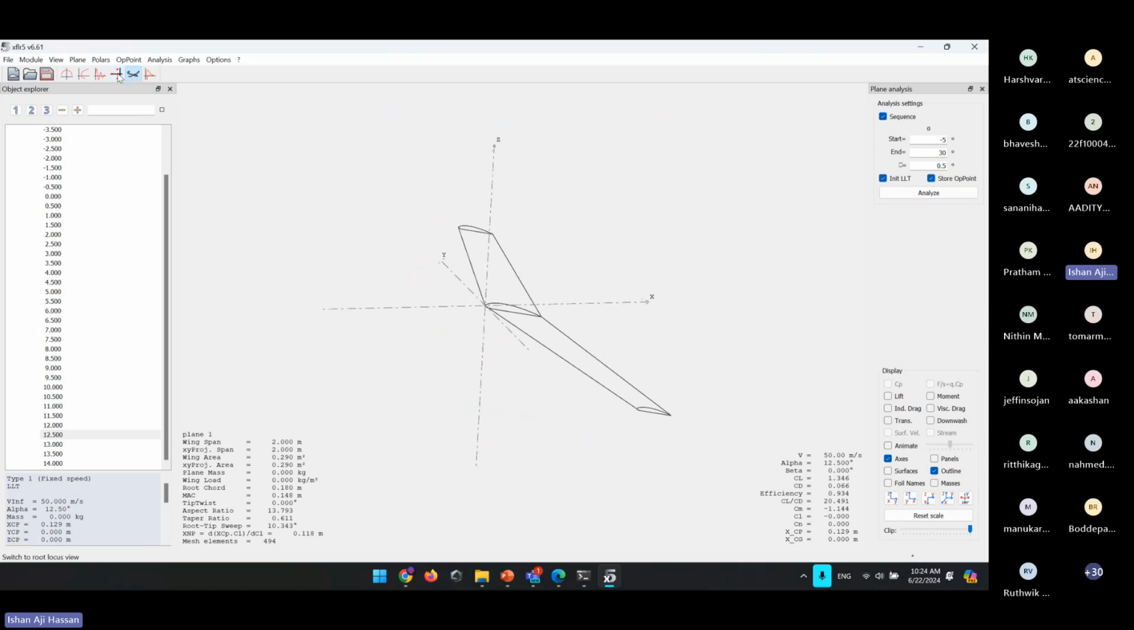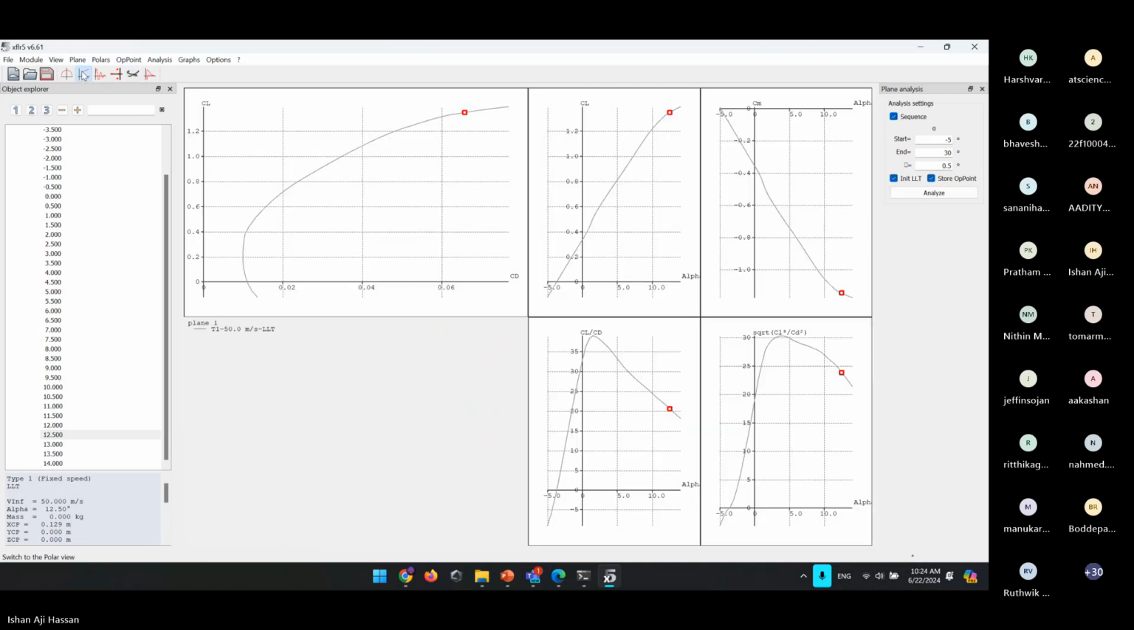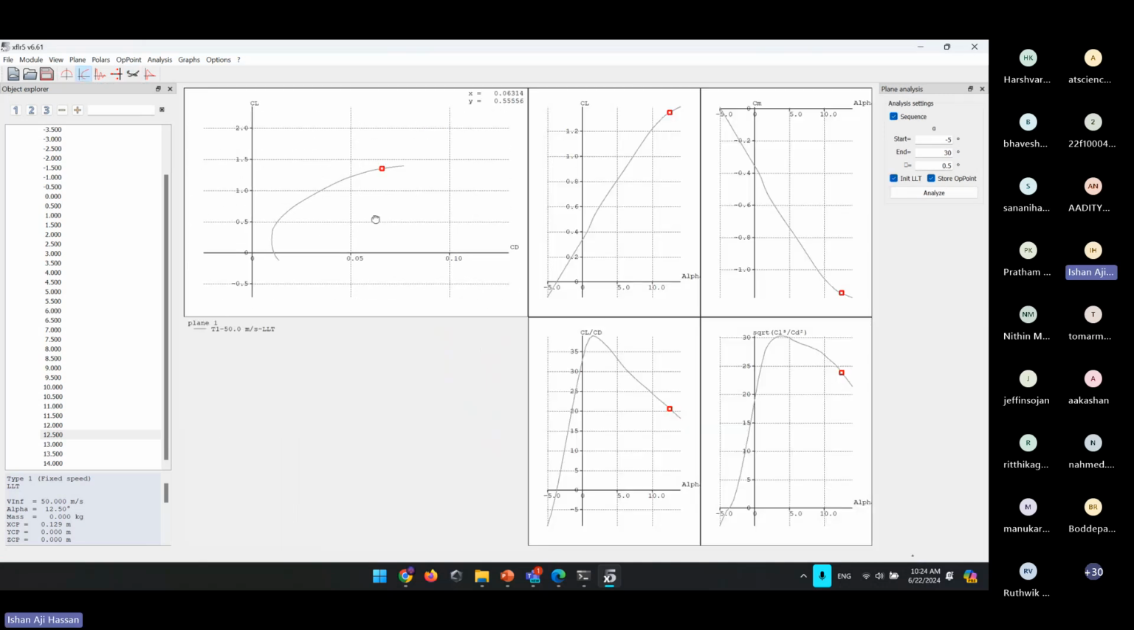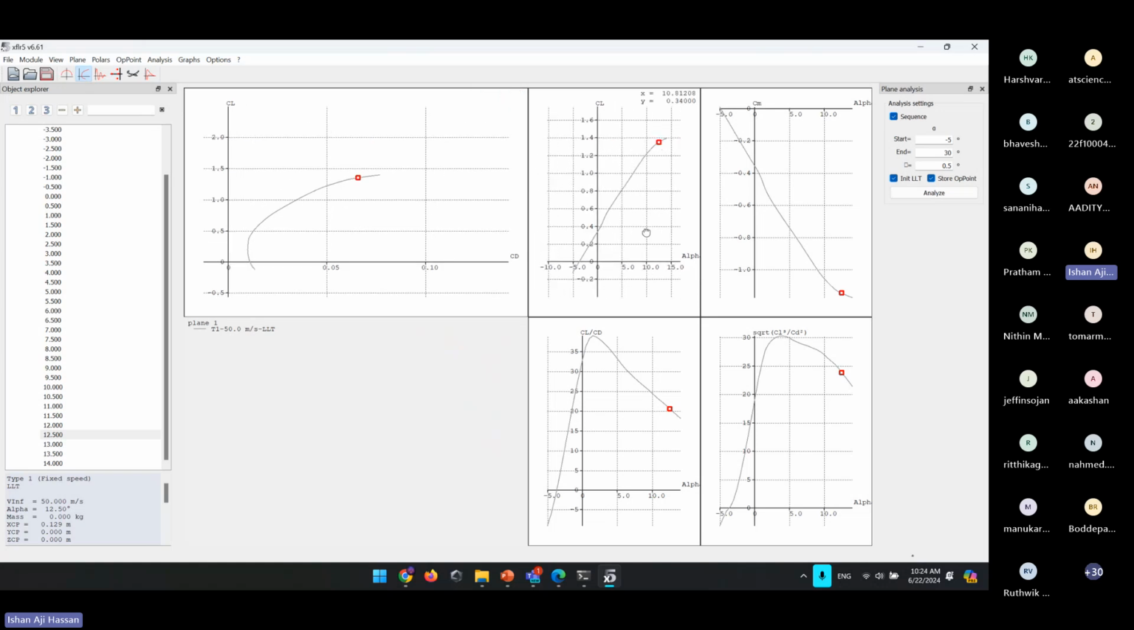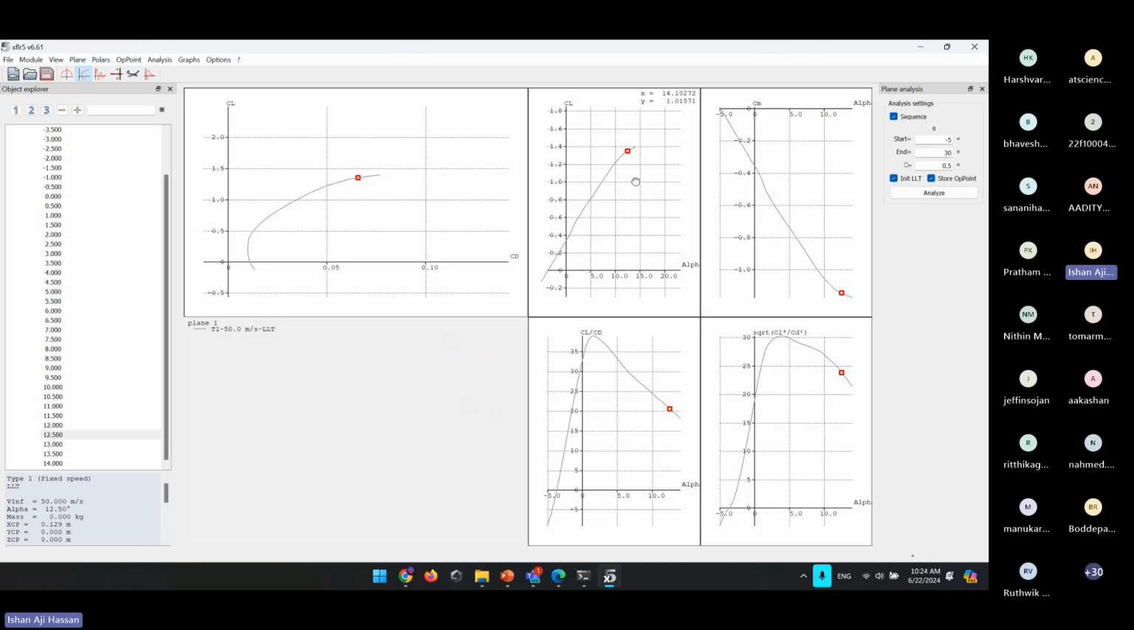Again, you can go on the top left, you can select polar view here. This is your polar view. We can see the same graphs that we did for your airfoil analysis before as well. Here also you can see the CL is almost following a linear trend with alpha. This is a CL versus alpha graph. CL is following almost a linear trend with alpha.